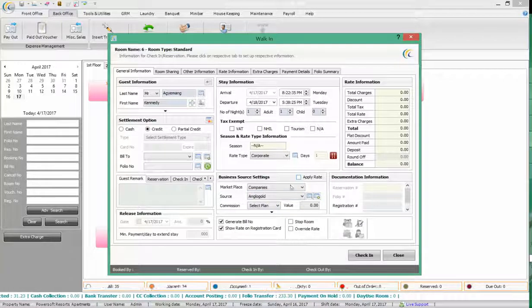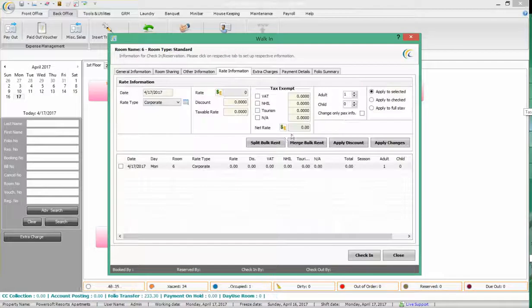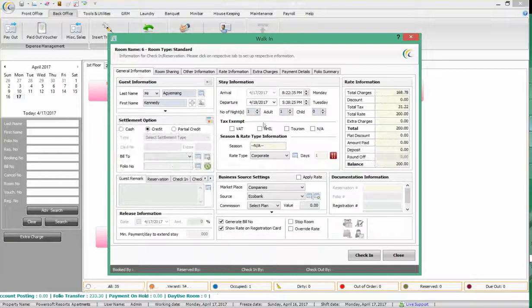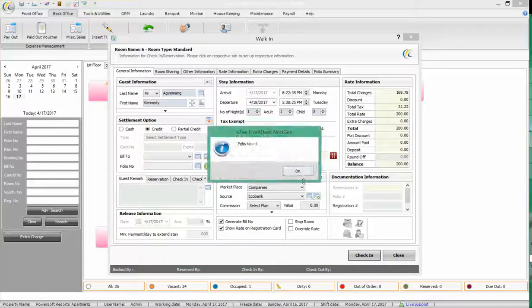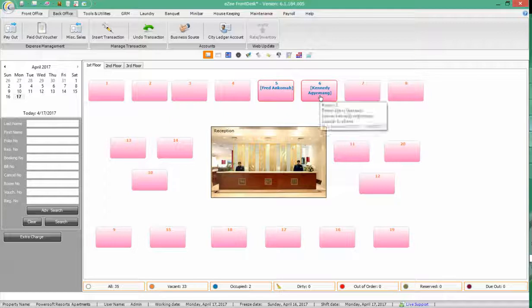Once we choose apply special rate, I'm not sure we'll define special rate for this company. So let's just define a special rate, which can also be automated in the system. Let's say this guest spends 1 night, from EcoBank. Now, once we selected the business source, we can actually do a simple check-in like this. So this guest has checked in from here.